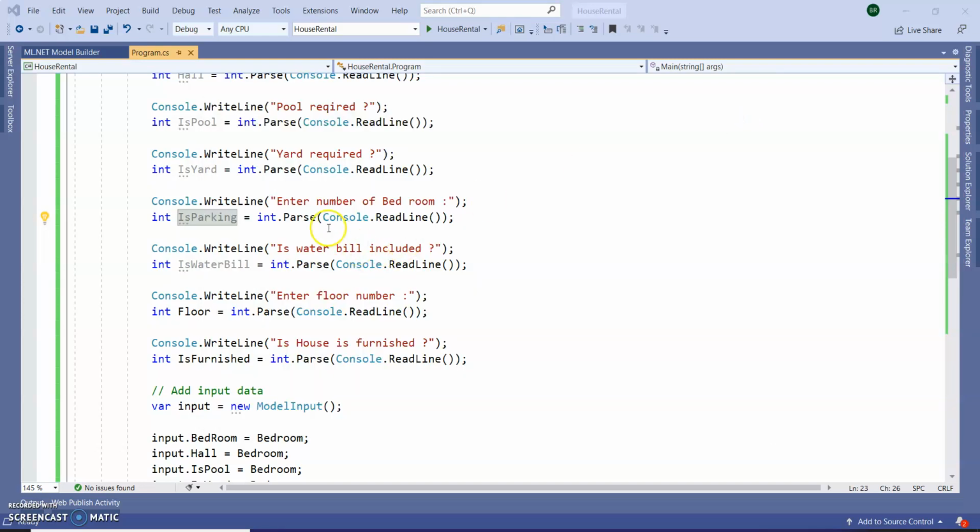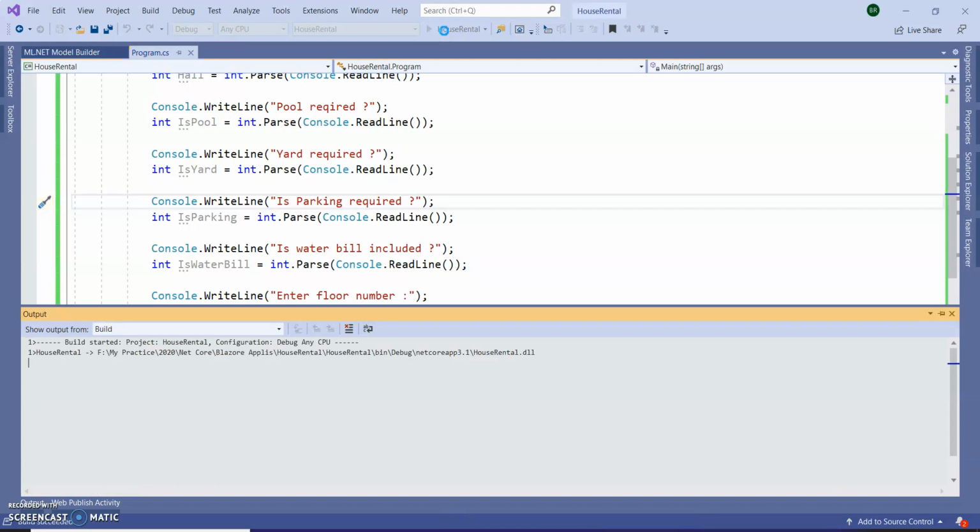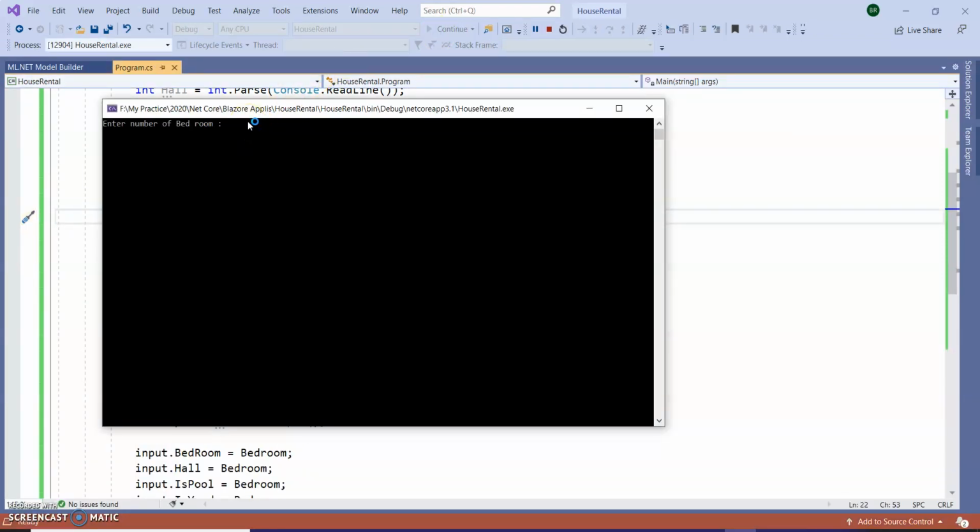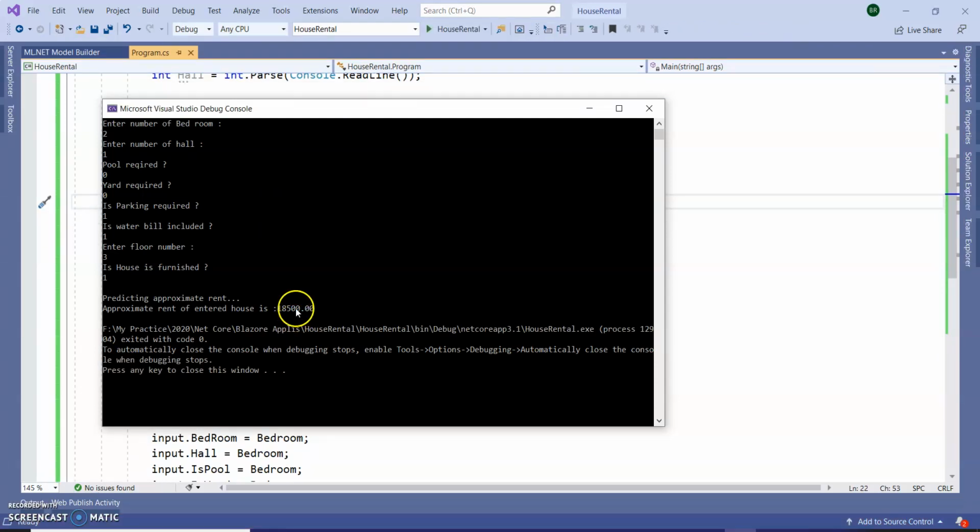Let's see again. I made a mistake here actually. Enter this one. Next, run this application. I need 2 bedrooms. I need 1 hall. No, I don't require a pool. I don't require a yard. I require parking space included, yes. Floor number, third floor. This house is furnished, yes. So you can see 18,500.